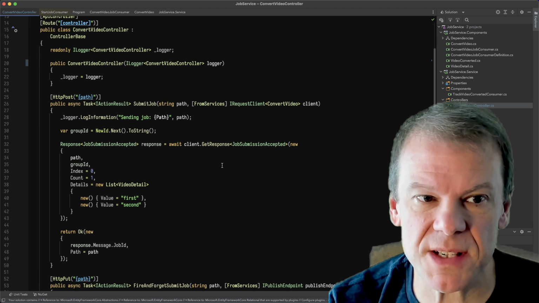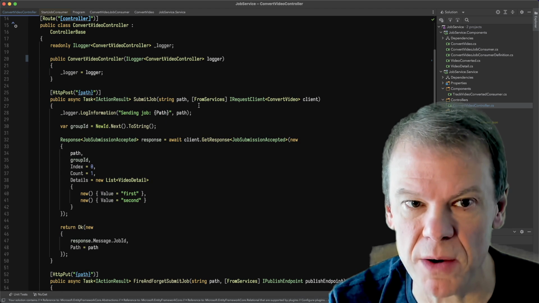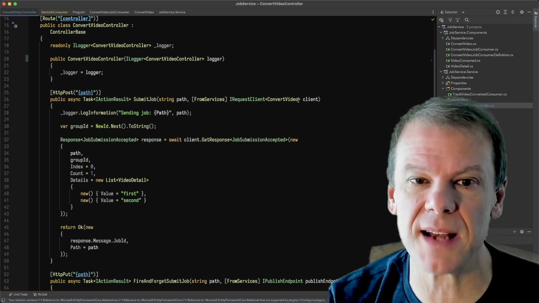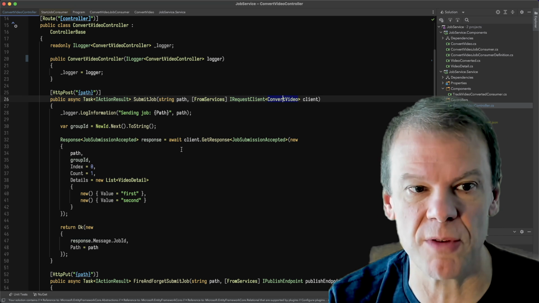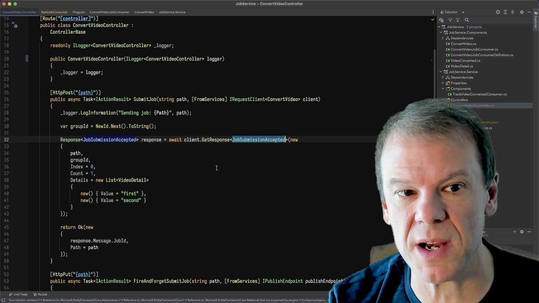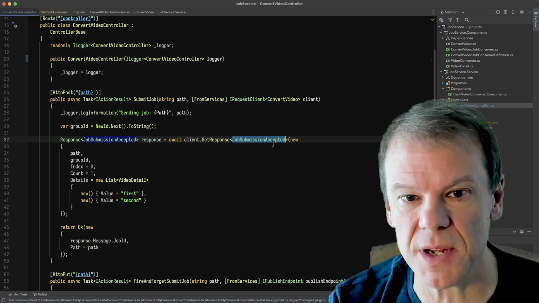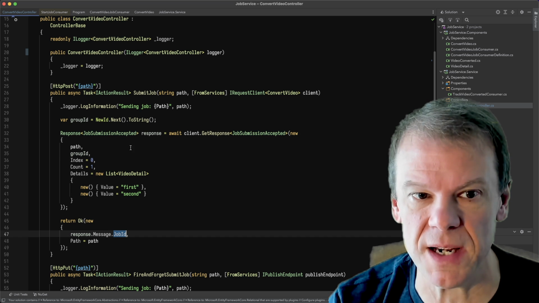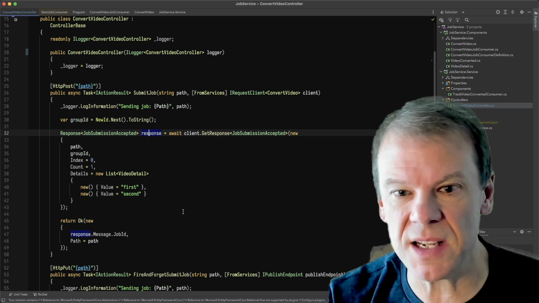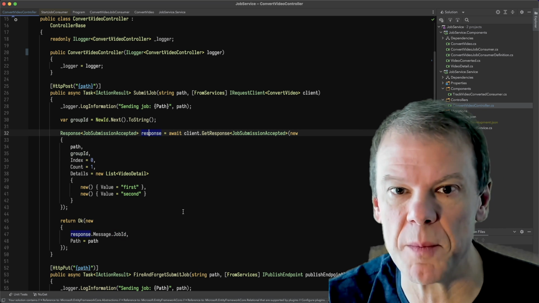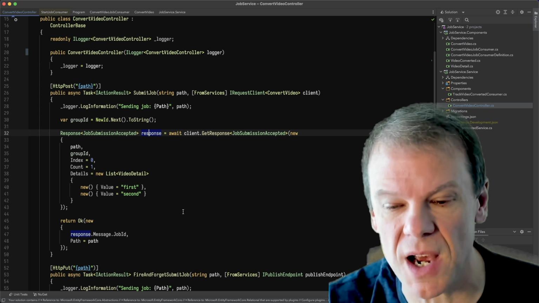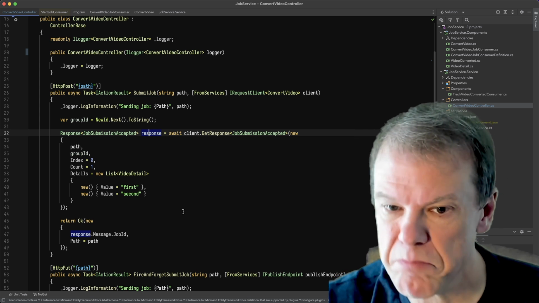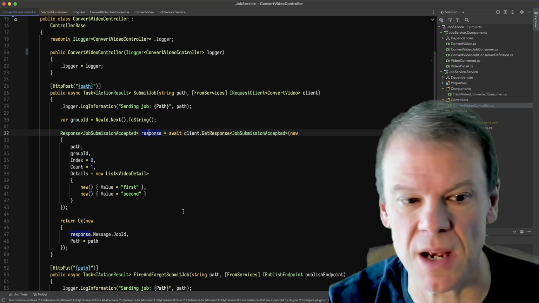The very simplest one that I have is an HTTP post where I post just the path of a video to convert, and I take in the request client for convert video. I do a get response of job submission accepted. I submit that video, and then I return OK with the job ID that I get back from the response. This requires the job services to be up and running, so the consumer to accept the job, write the job out, get the Saga thing, do the response. Perfect example if people want to get that job ID.